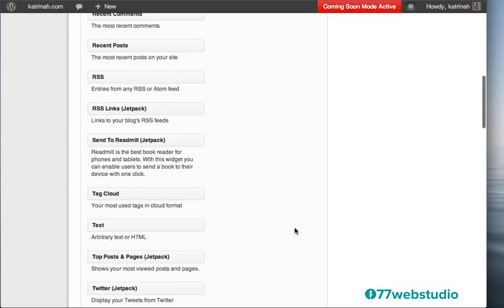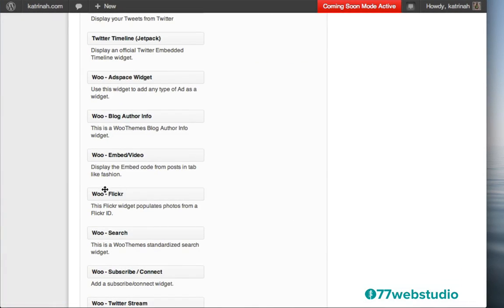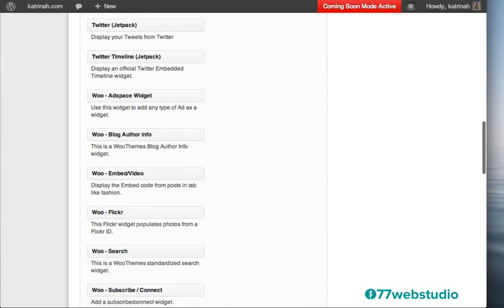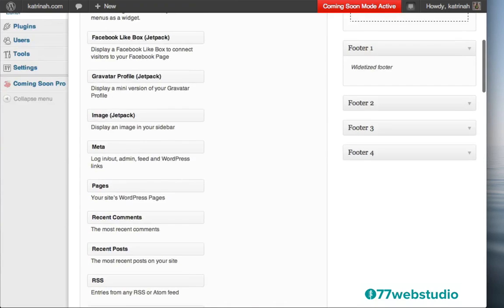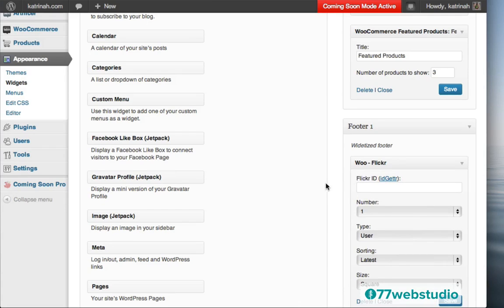So I'm going to scroll down to where it says Flickr. Let's see if I can find that here. And here we see here's the Woo Flickr widget where I can populate photos from a Flickr ID. So I'm going to grab this and drag it up to the top over here, and then I'm going to release it right in the footer area.